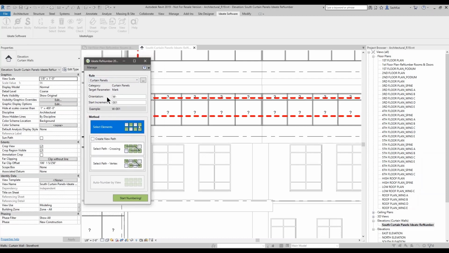Now this one says orientation W dash, meaning what direction this panel is facing, and it's an incrementer. Fantastic, so we've made this pretty simple. Now this panel happens to be on the south side, and I'm going to go a little custom here. I'm going to say S dot. Why not? I can do that. And so there's S.001. There is no auto number by rule or by view because this particular rule doesn't meet that criteria. And I'm going to use crossing.